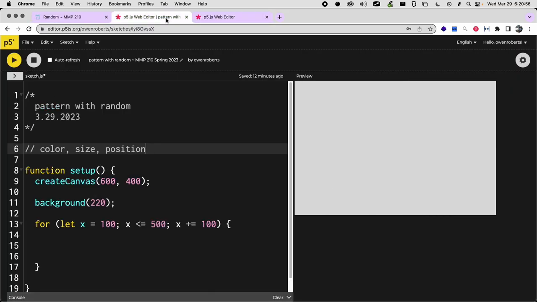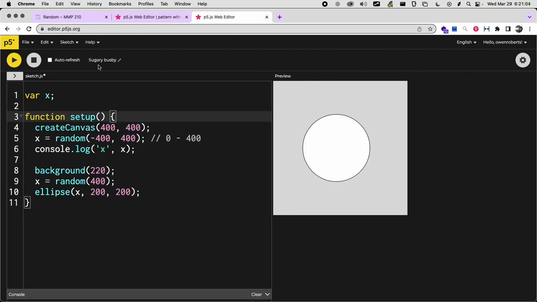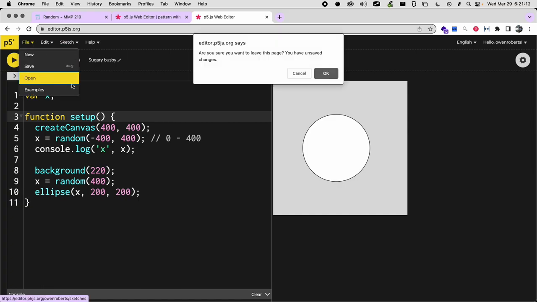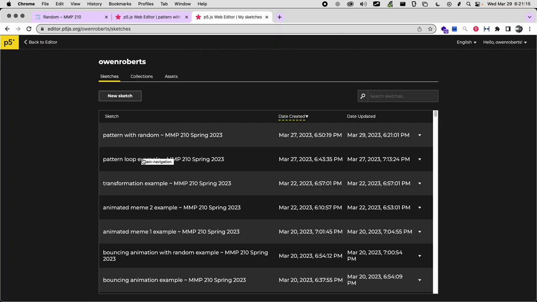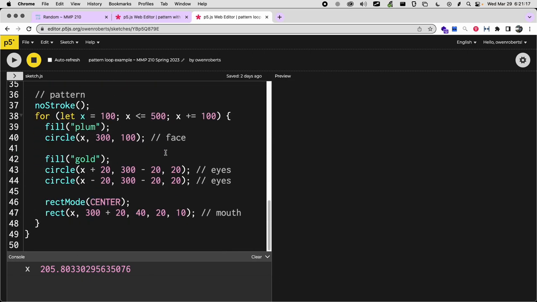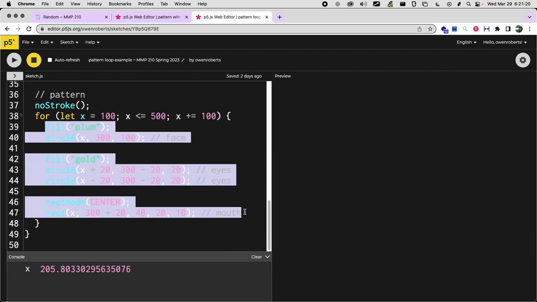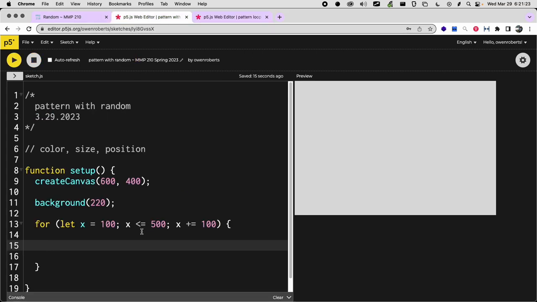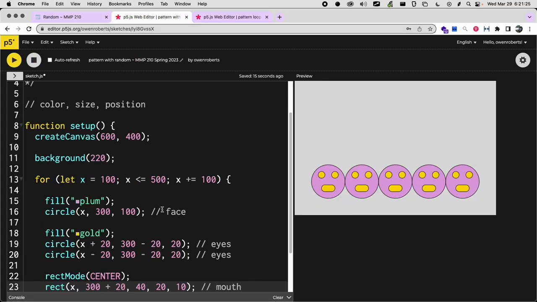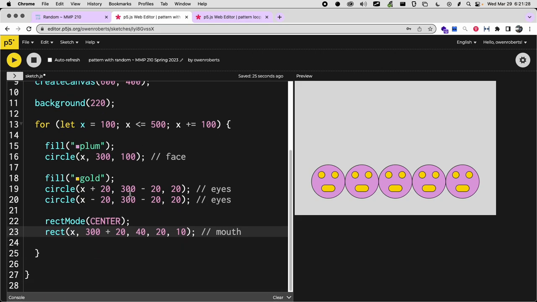Okay. I didn't bring over my little self-portrait guy, so let's go find that, and I'll just copy the code. I don't really need this. Let's open pattern loop. So I'm just going to grab my self-portrait guy and throw that in here. So I have my little faces. Let's put them in the middle. So I'm going to move this Y value up a little bit.